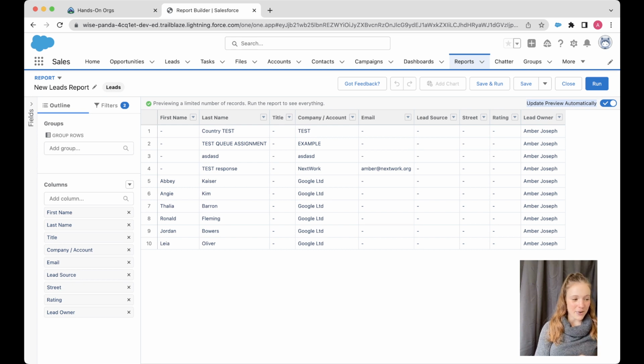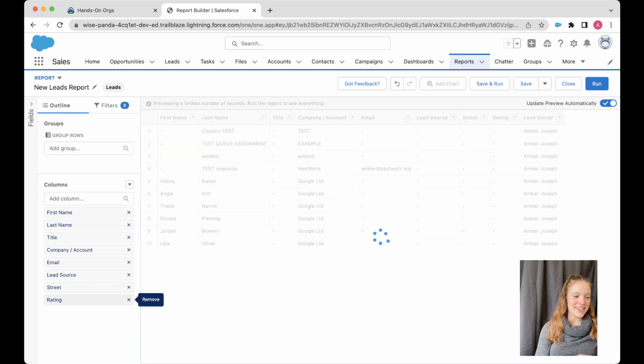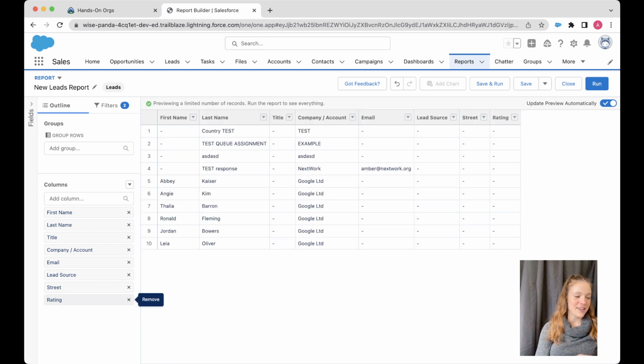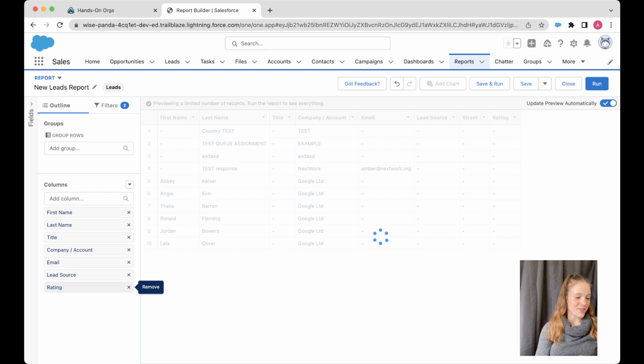All right. The next thing that I'm going to do is actually remove any of these columns that I don't need. So for example, lead owner, I don't need because I know they're all going to be me. Rating, it doesn't look like a whole lot of them have ratings, so I might keep that one in. Street can go. I think lead source can go.